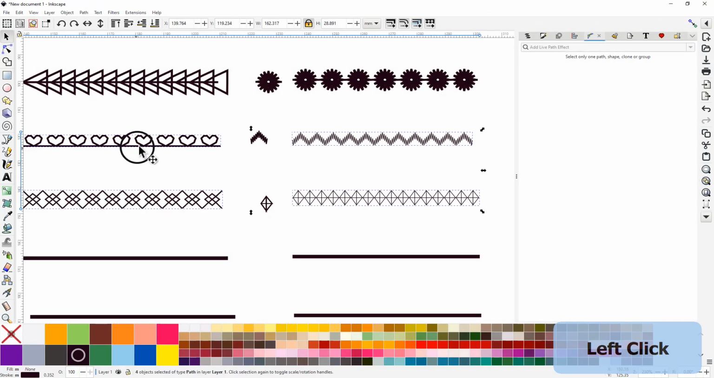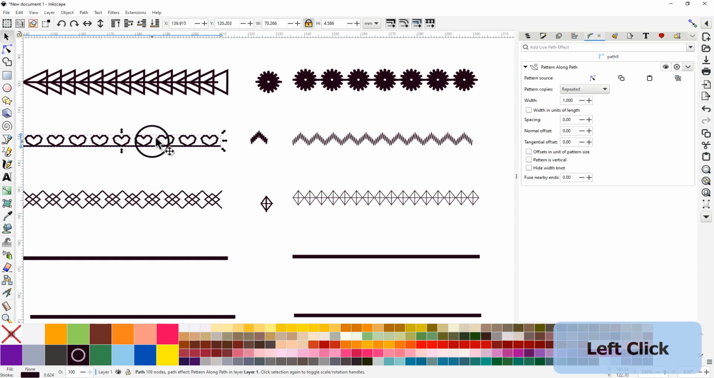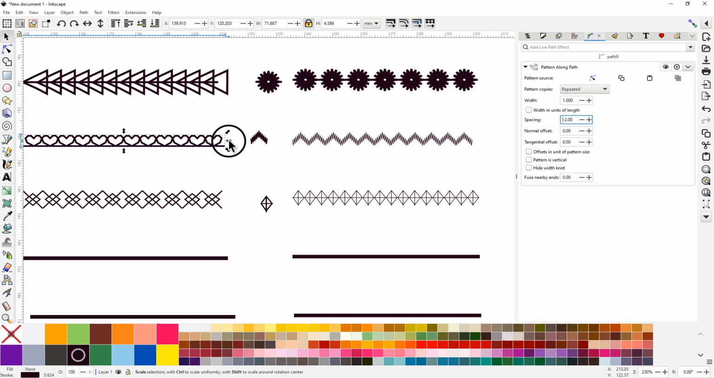close. Some of the objects, say this one, you can also bring them closer together. As you can see, as we bring them closer together, now all the hearts are up against each other, and so that has to do with the spacing. And for some objects or some motifs, you will have to use the spacing in order to line them all up.